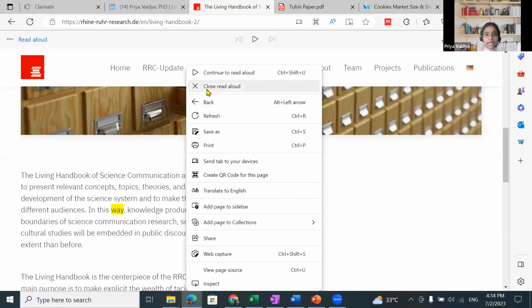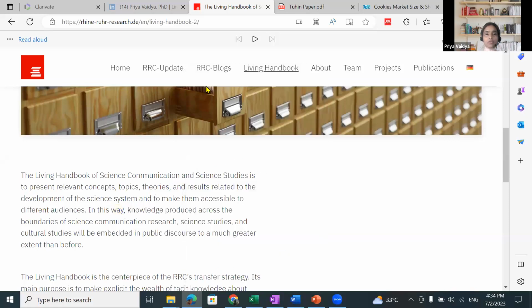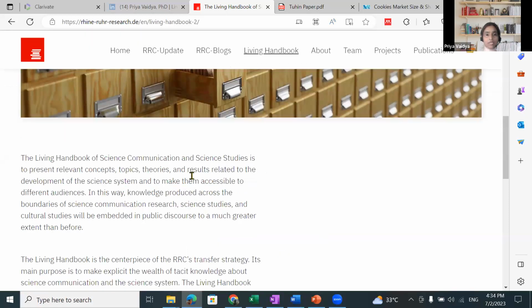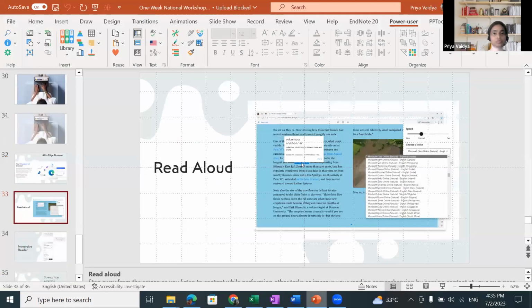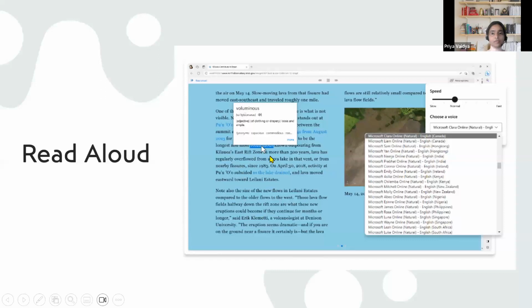If you right click again, it will give you the option to close the read aloud functionality. Okay, now I am out of this read aloud functionality. Now the next feature is... so this was the read aloud functionality which you can use in your own Edge browser.